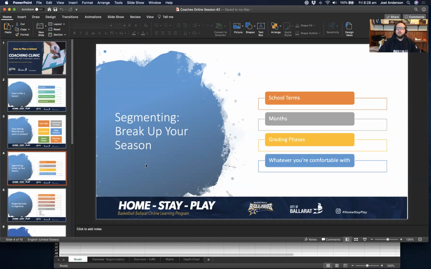If you're a domestic coach, it may be that you do it on school terms. So the first term of play is phase 1. The second term of play is phase 2. Maybe you're a bit past that and you think, all right, well, I can knock 4 different phases off. So maybe use the months of the season. It's really whatever you're comfortable with.